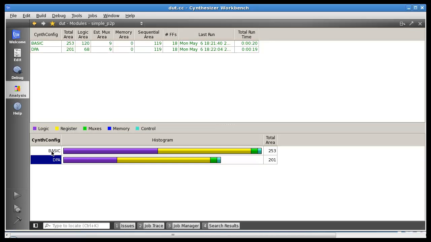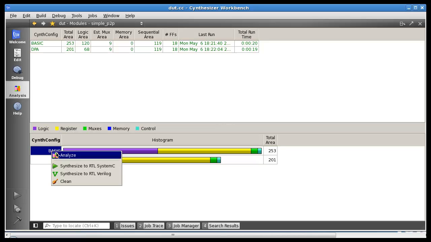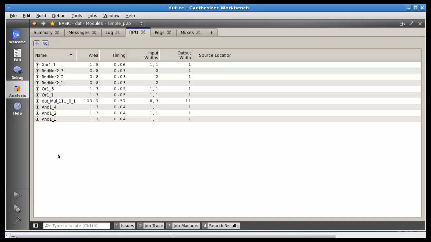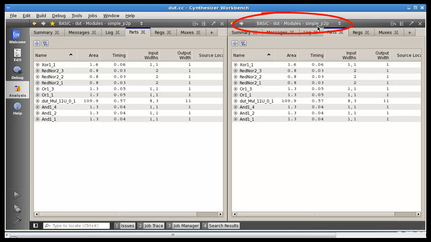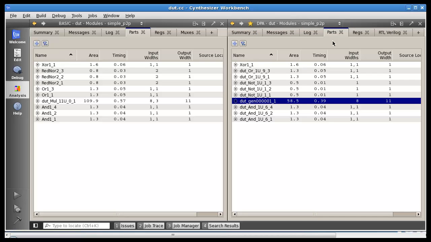I can go back to the summary view and do the same thing for the basic configuration. Now, whenever we want to compare two things, it's usually convenient to do that in a side-by-side view by simply selecting the Split button, selecting side-by-side, and choosing DPA in this side. I can now see both synth configs side by side.